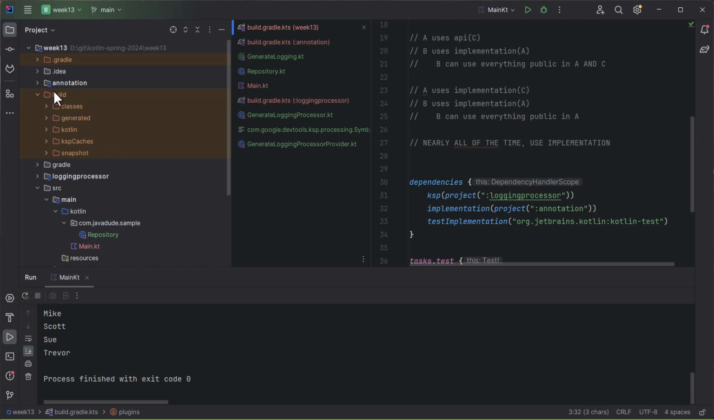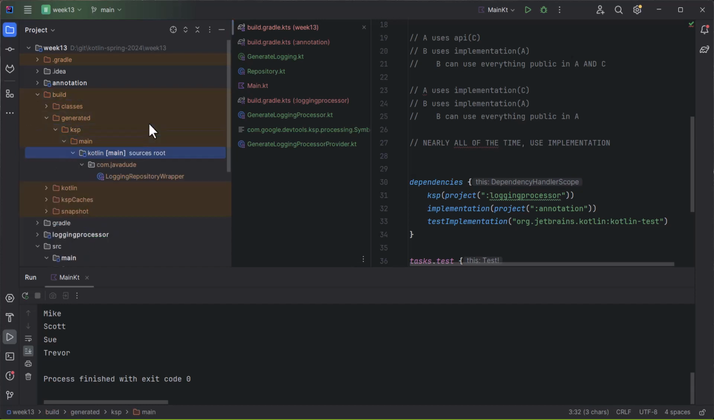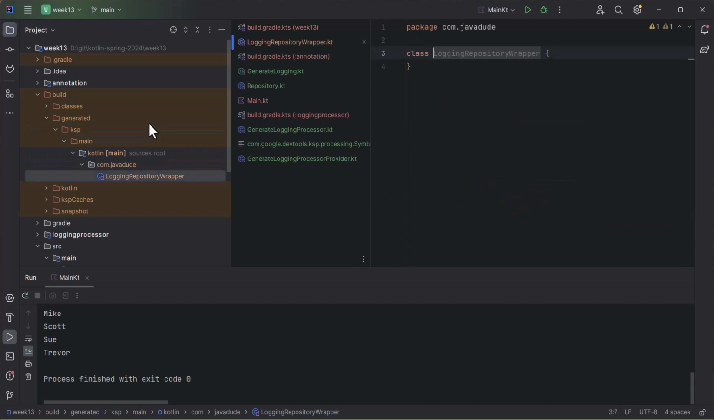And now let's take a look. You notice underneath build, there's a generated directory. And if I come down here to logging repository wrapper, which got generated for me, boom, we have class logging repository wrapper and package com.javadude. Yay, generated code. Excitement abounds.